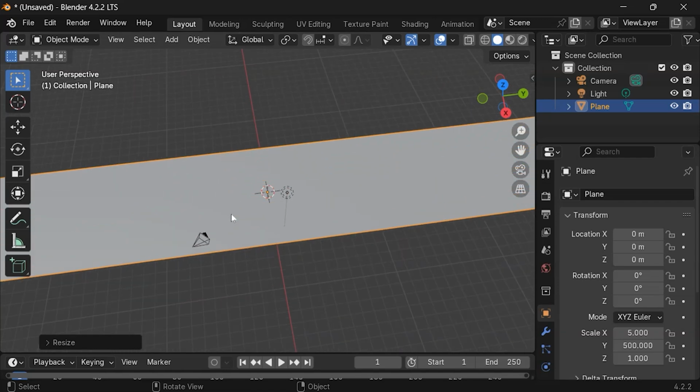Now we have a long plane, but it currently only has 4 vertices and 4 edges. This is fine if you want to keep things simple and optimize for performance. However, if you want more detail in your model, like adding separate colors for the main road, lanes, or a footpath, you'll need more geometry. Remember, more geometry means more detail. Less geometry means better performance. To add more geometry, we'll edit the plane.